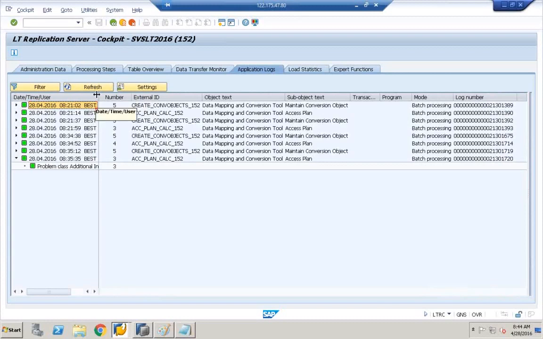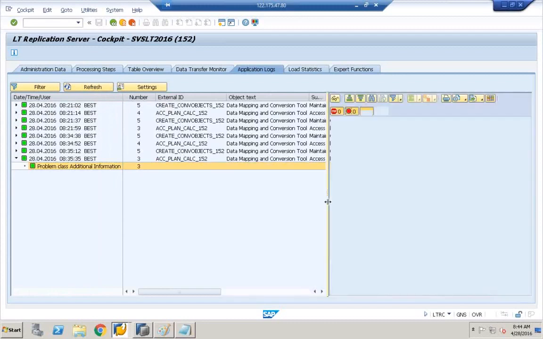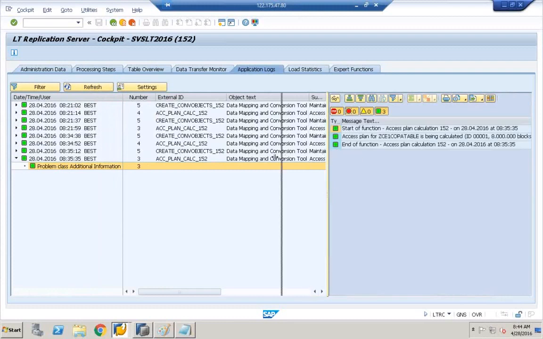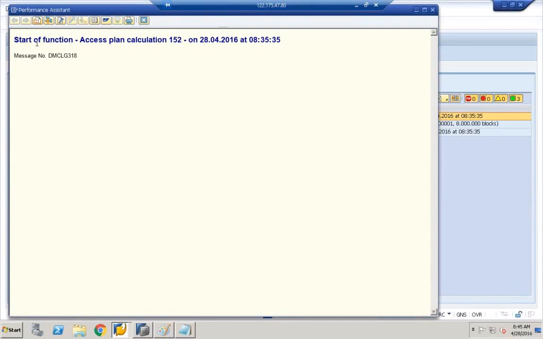Let us expand problem class. Double click on this. Just let us open here. Here you can see if you have any error, you will find it here: you see errors, warnings, and then information. For now there is no error, it's only showing us the information. But when you have any error, it will show in detail here. Then you need to double click on this. Once you double click, it will show what the error is, and very detailedly it will tell you what the error is.